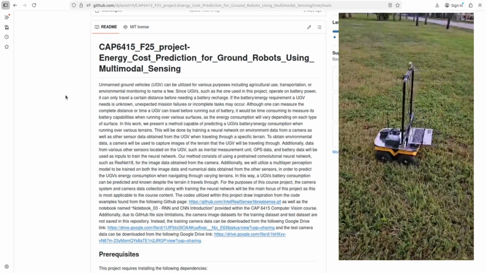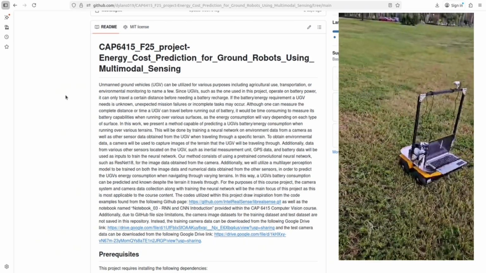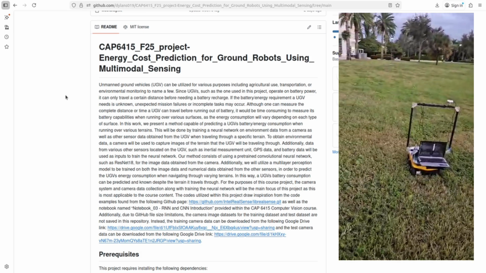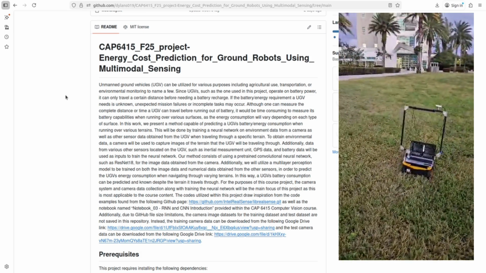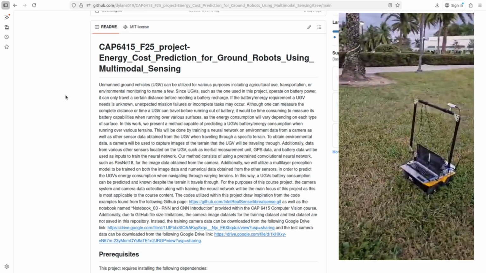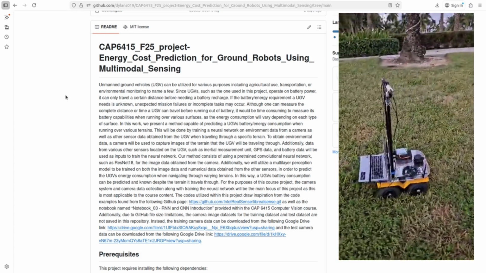terrain it's traveling through. Being able to accurately predict the energy cost a UGV requires depending on the surface it navigates through can be useful for preventing incomplete tasks or mission failures being performed by the UGV.